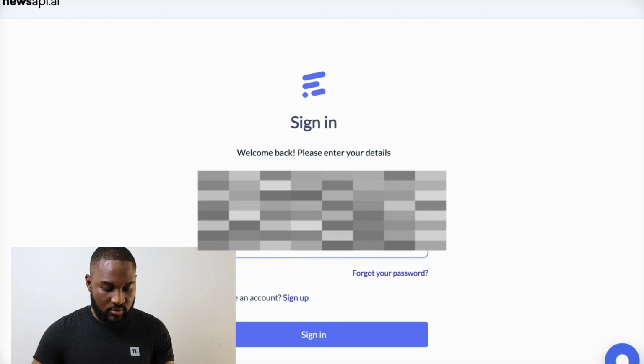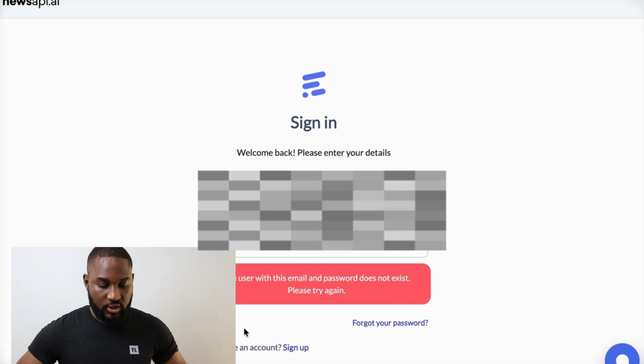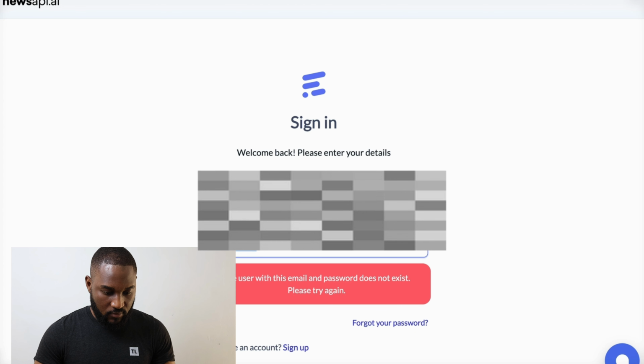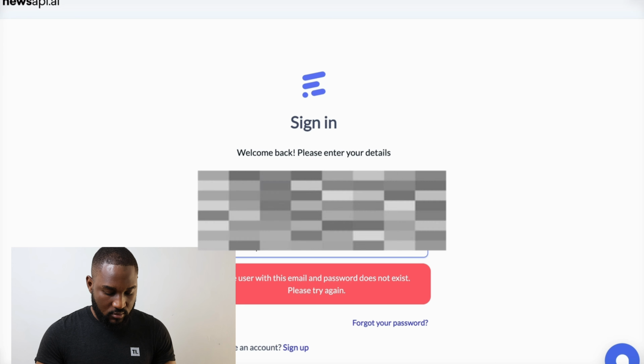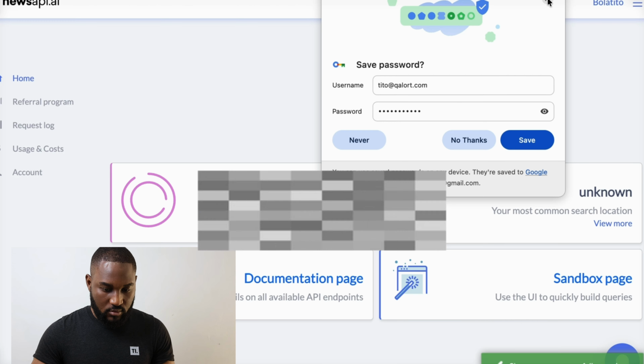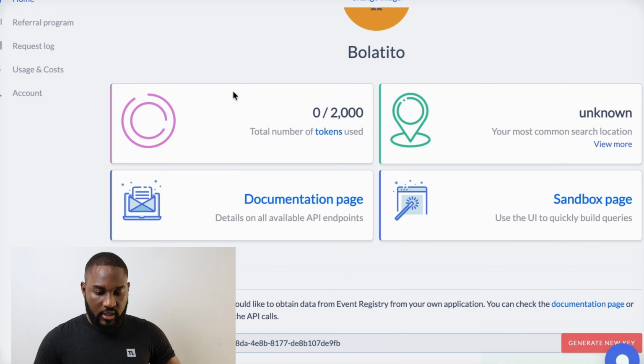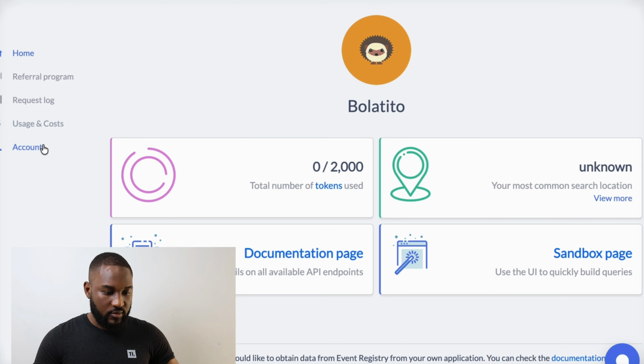These are protocols to make sure you are the one actually signing in. Now this is what you have.